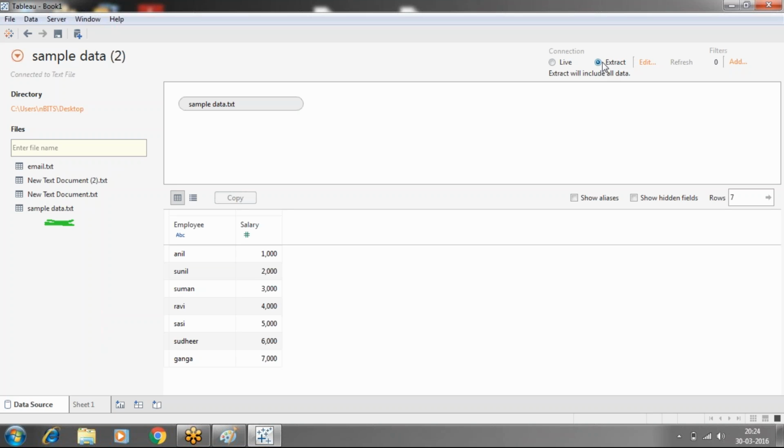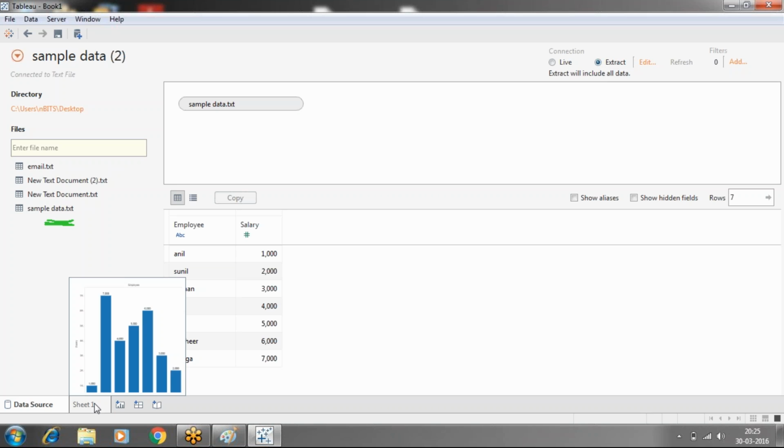If I click on extract, here I can go for sheet 1. What we have told, it is automatically going to take a snapshot from the source. It is going to send that snapshot to the data engine. That data engine has the capability to convert that image into data and save it in the format of .tde. Internally how it is working, we cannot see.